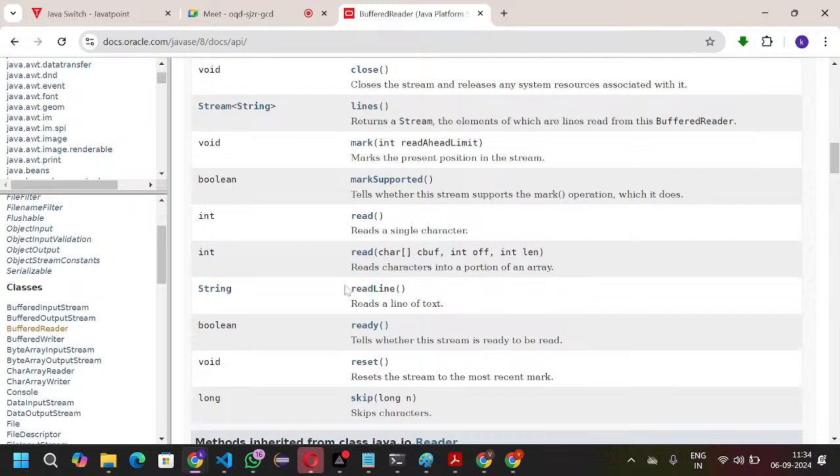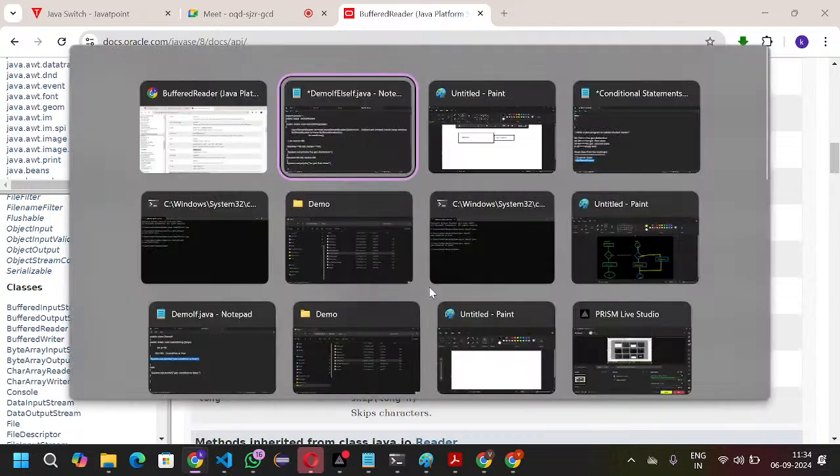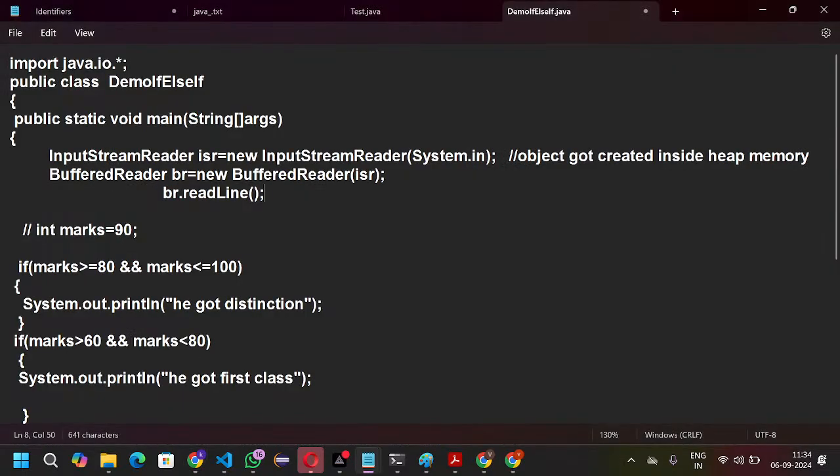readLine. Okay, readLine is a method. I'm using this method by taking the data from the keyboard. I'm using this method. Okay, simply I am coming here and I am mentioning the readLine method. Are you guys clear with my point?